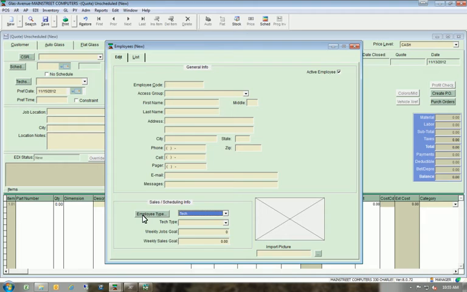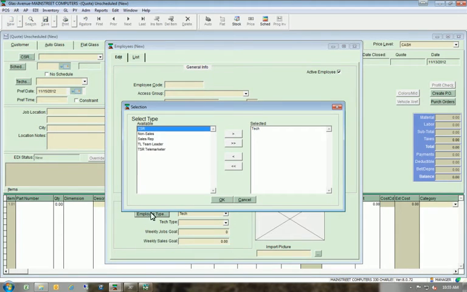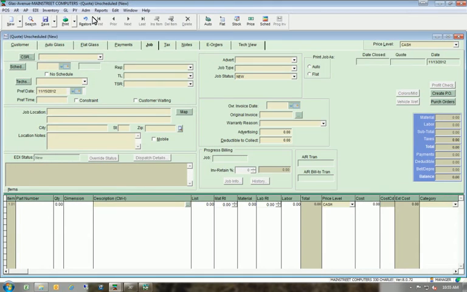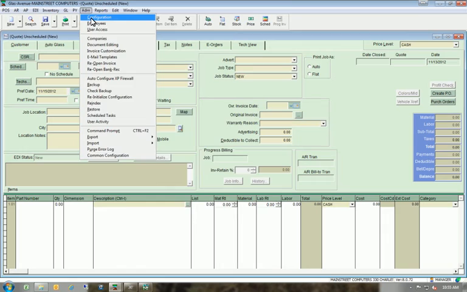Now you can select multiple employees by going on employee type, and you can have them be as many different types of employees as you want. As long as one of those types is a technician, they will be on the schedule. And then for the tech type, you have to pick whether they're auto, flat, both, estimator, or other. And once you have that set, that's the main things that you need to have set for them to show up on the schedule.